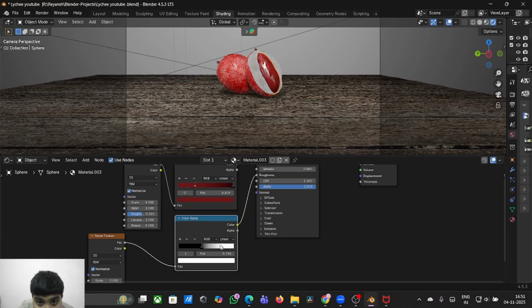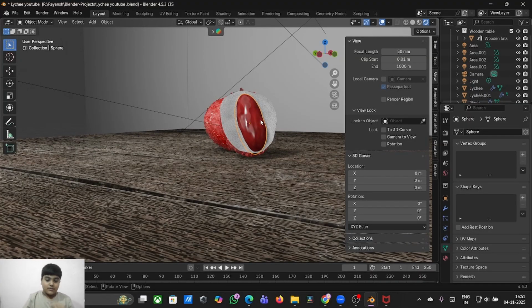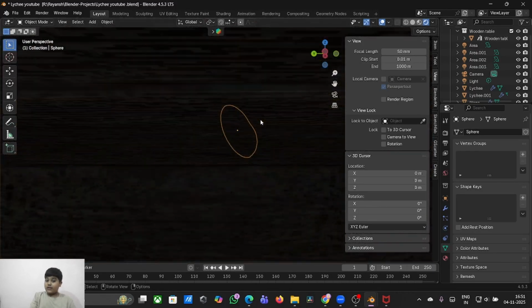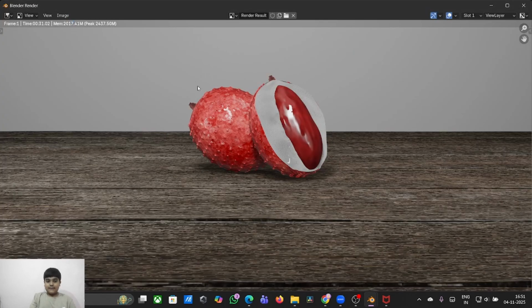I used this. I'll decrease it to zero, and this. Yeah, this should be okay. So now I'm going to show you the last final result. So again we'll press render and render image.